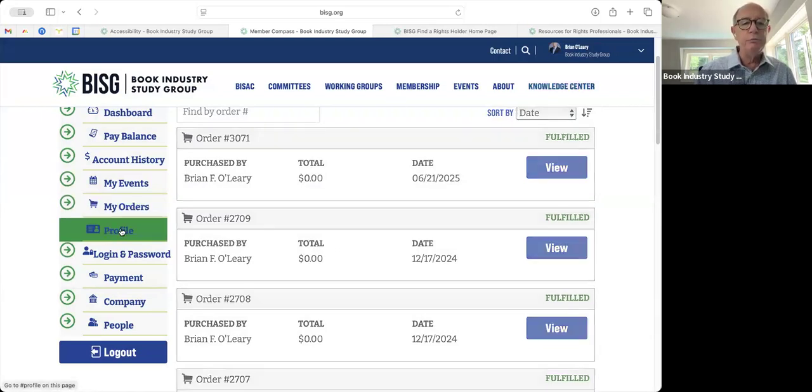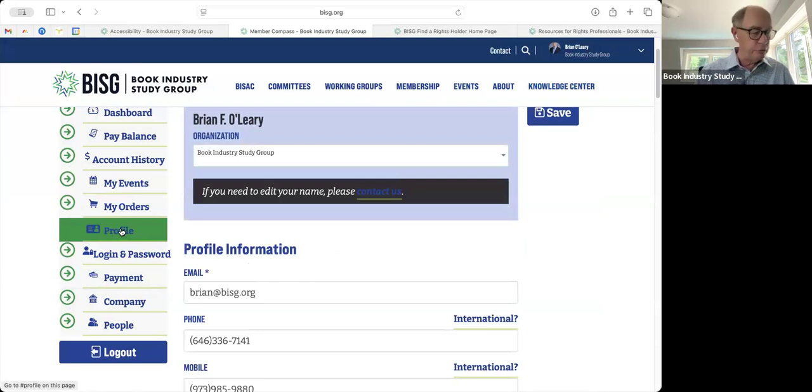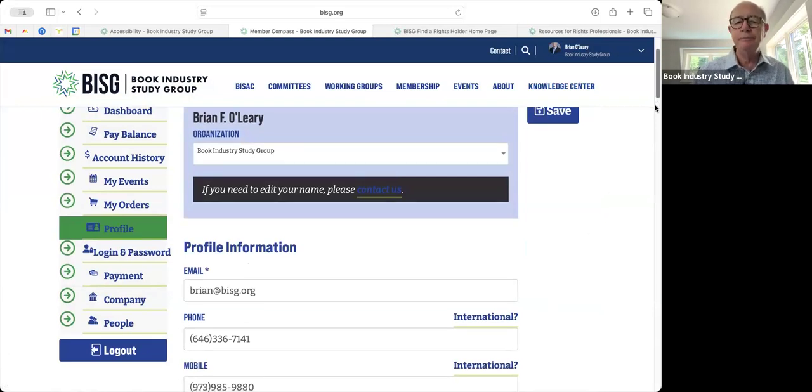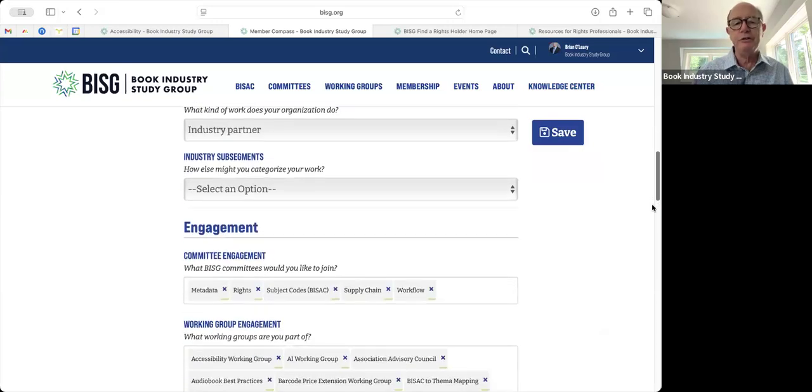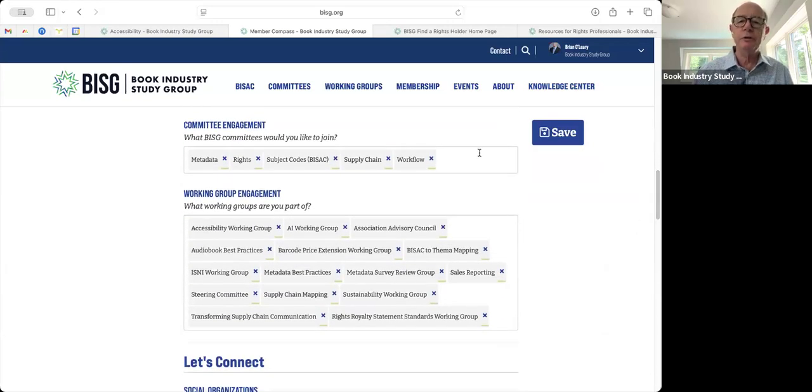As well, if you look at profile, it's possible to update directly or add or delete committee or working group participation. If I scroll down a little bit, there's the basic demographic information, but there's fields for committee and working group engagement. I'm a member of all committees and working groups, so this list is much more extensive than yours might be. But you can add yourself.